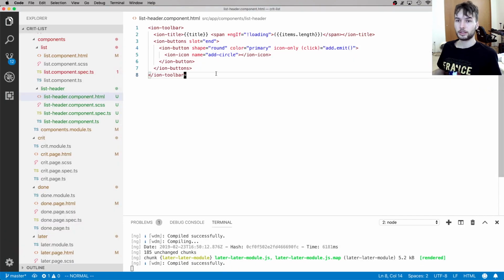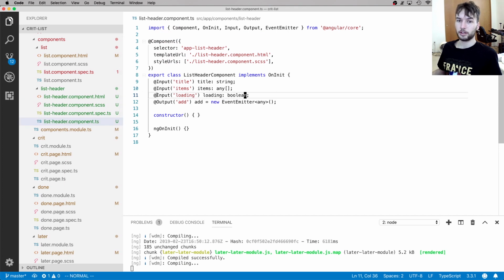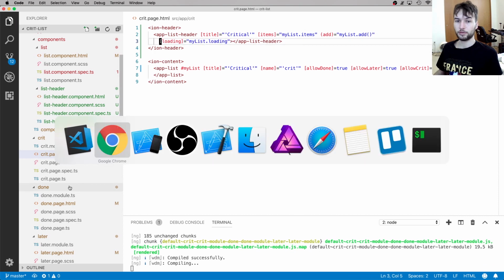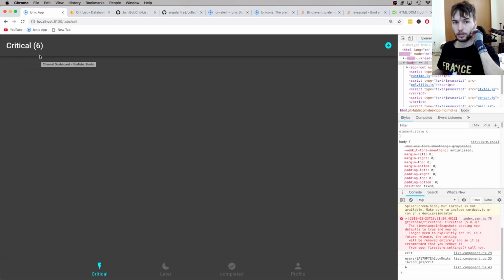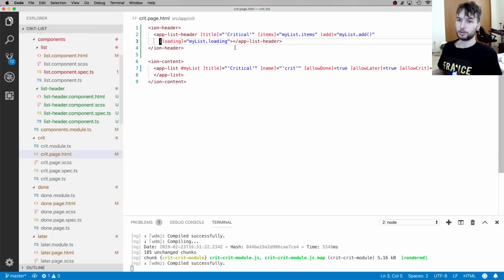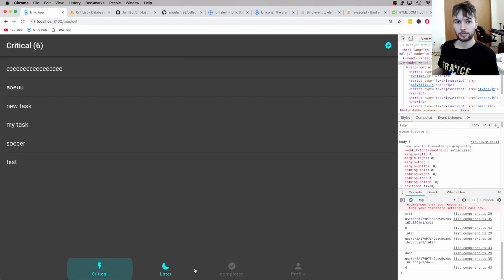One thing I did notice is that this loading property doesn't exist. We're going to need to bind that to an input property as well. Okay, so I've declared it as an input property and it's a boolean. And then I'm going to bind it in the HTML like this, and we'll test it for the crit page first to make sure it works. So now when it's loading, it doesn't show 0 as the number of items in the list, which is what the loading was for. So I'm just going to add that to the done page and the later page. Alright, and there we go. Looks like it's working just fine.